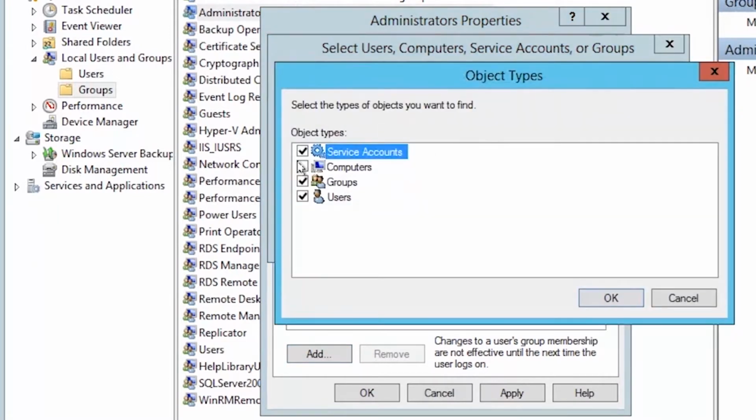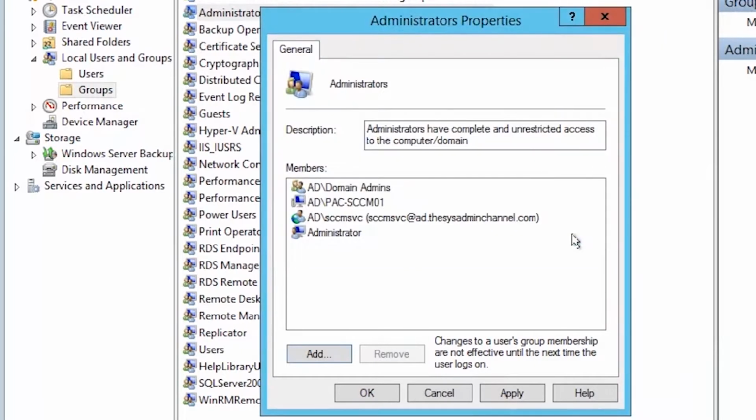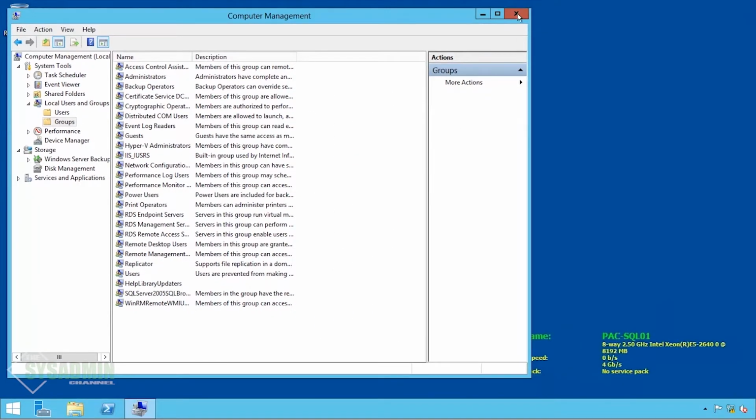We'll go to object types, select computers, and then enter in our pack-SCCM01 machine. Okay. Make sure that's good. We'll go ahead and close that.